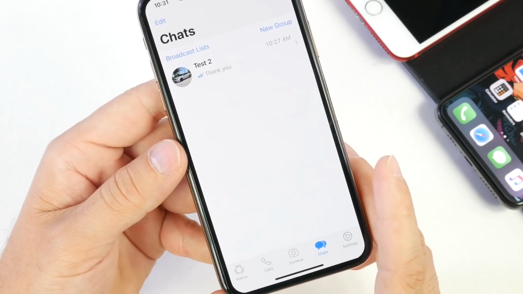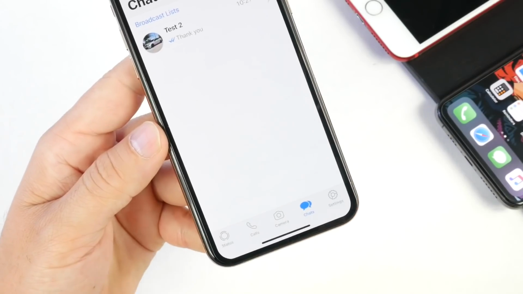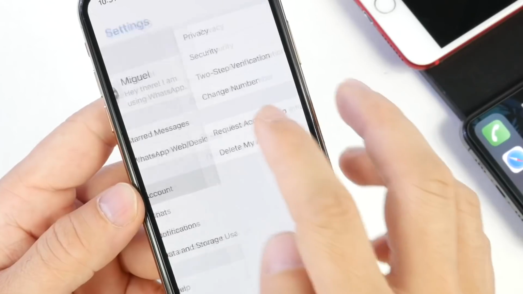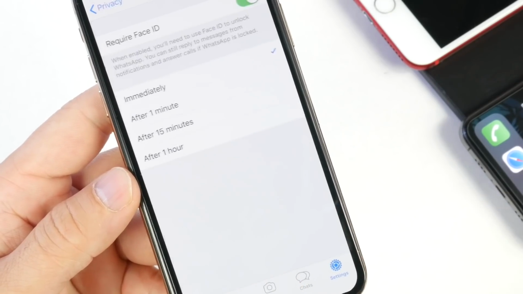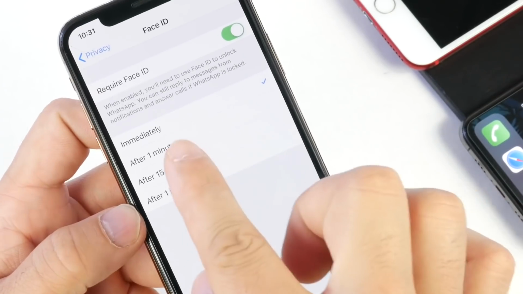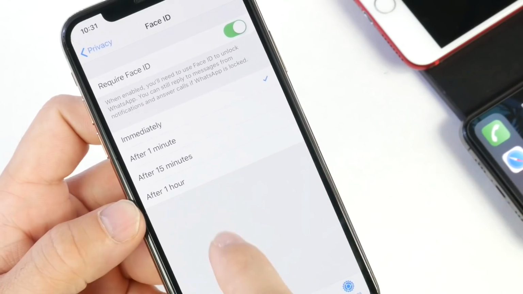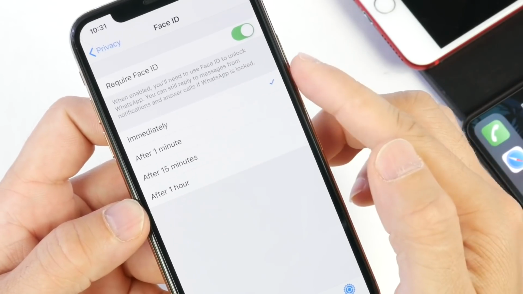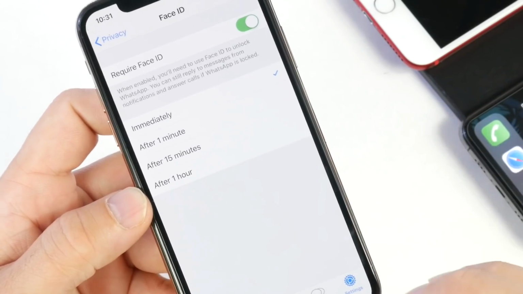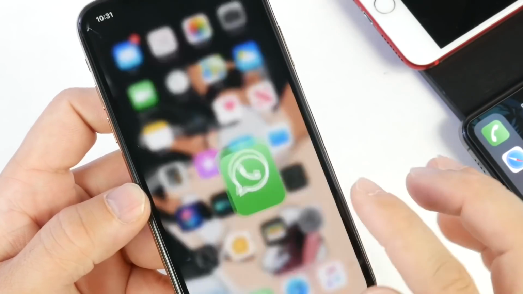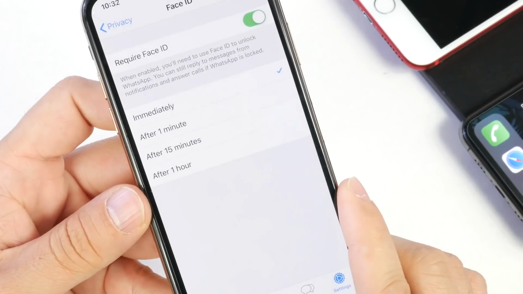Now you can also use Touch ID on a Touch ID device, and you'll find that under Settings, Account, Privacy, and then you want to go down here to where it says Screen Lock. This option here allows you to use, again, Face ID or Touch ID to lock the application. You have a few options here: immediately after closing the app, a minute later, 15, or an hour later. So if I close it, I have immediately. Every time I go to launch it, it requires Face ID. Boom, I can unlock it using Face ID just like that.